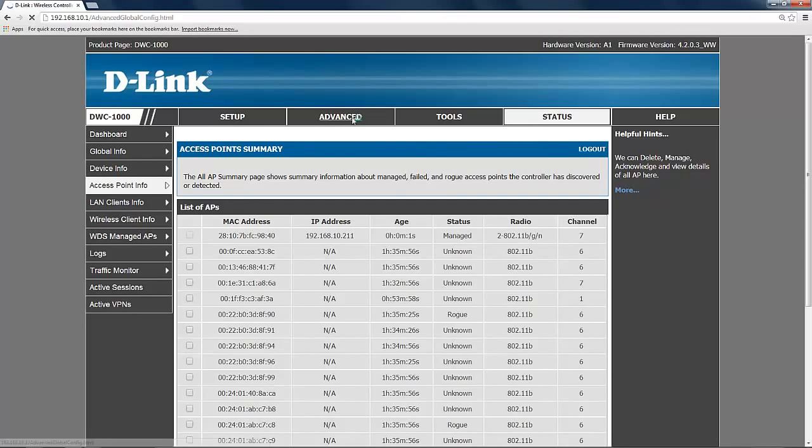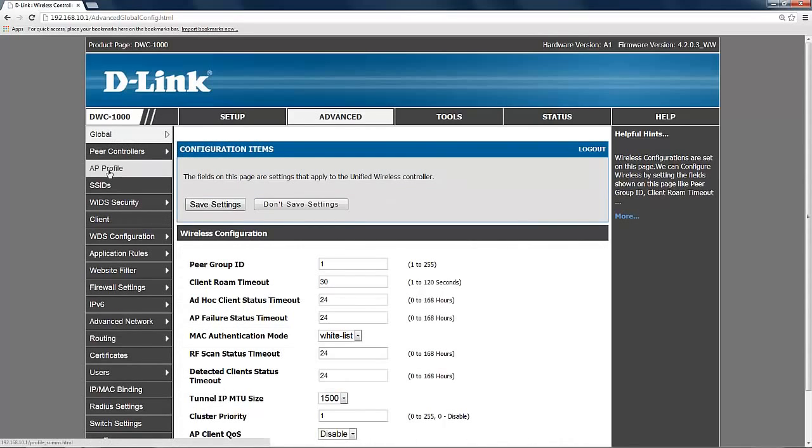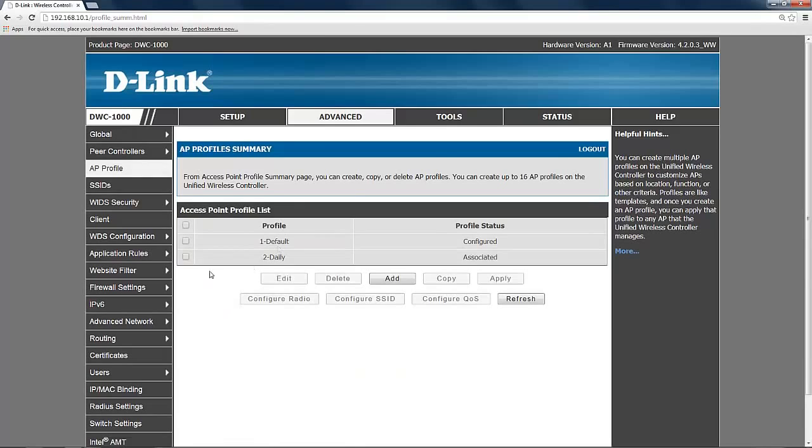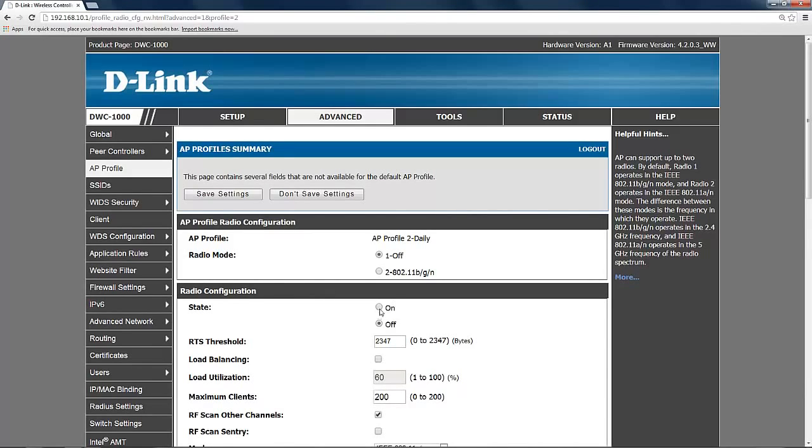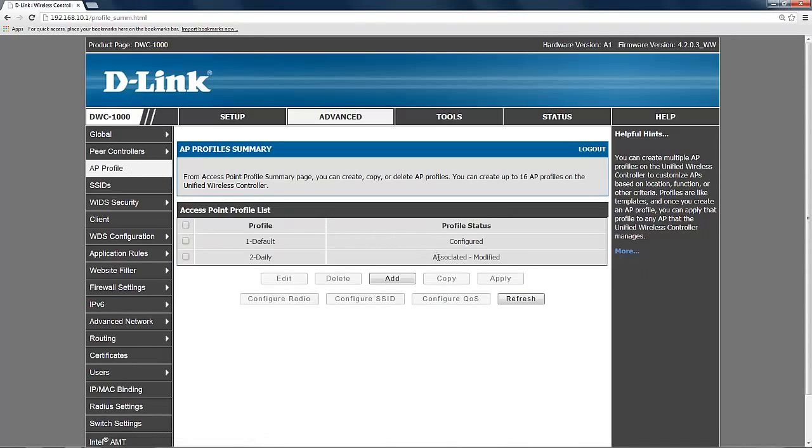Let's click on the Advanced tab at the top, which will bring up the AP Profile menu on the left. Select that again, and we'll notice now that with the daily profile, it is now associated. Let's click on it to configure the radio. From here, let's turn our 5 GHz frequency back on, save our settings, and select the AP profile again. This will set the profile to an associated and modified status, which means that the daily profile has been edited, but it has not been pushed out to an access point that's currently running the daily profile. What we want to do is to apply it by selecting the checkbox and clicking Apply.